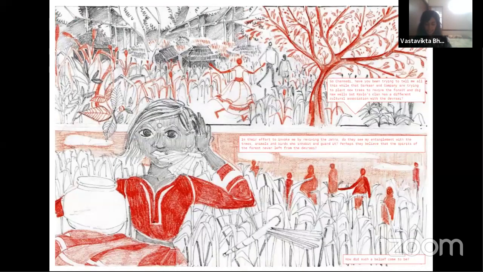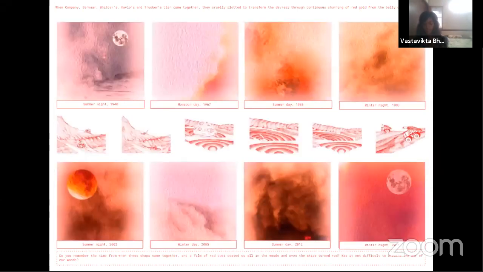Sateri realizes that Kavlo's clan is here to revive their cultural association with the spring and the Devrai. She asks, "Do they believe that the spirits of the forest never left the Devrai and thus come here today?" Still distrustful regarding the future of the Devrai, she asks, "Will the splinters of her woods blow in the winds of this change?" Her distrust stems from the fact that each time Company, Sarkar, Bhatkar, Kavlo and Trucker's clan came together, they cruelly plotted to transform the Devrai through churning of red gold from the bellies of the hills.